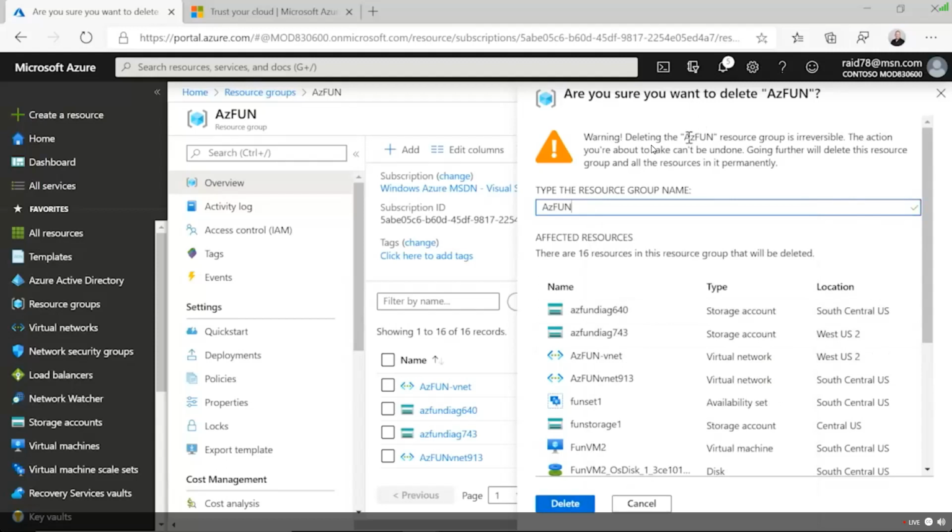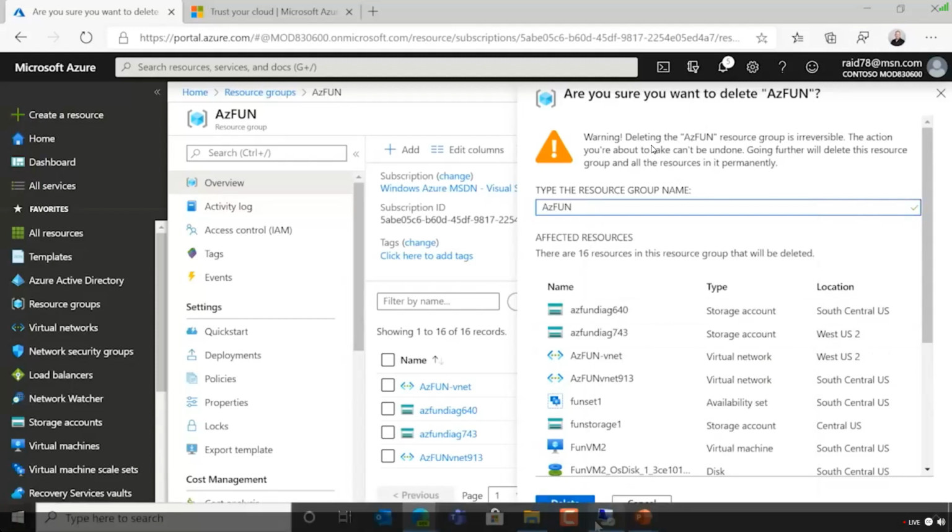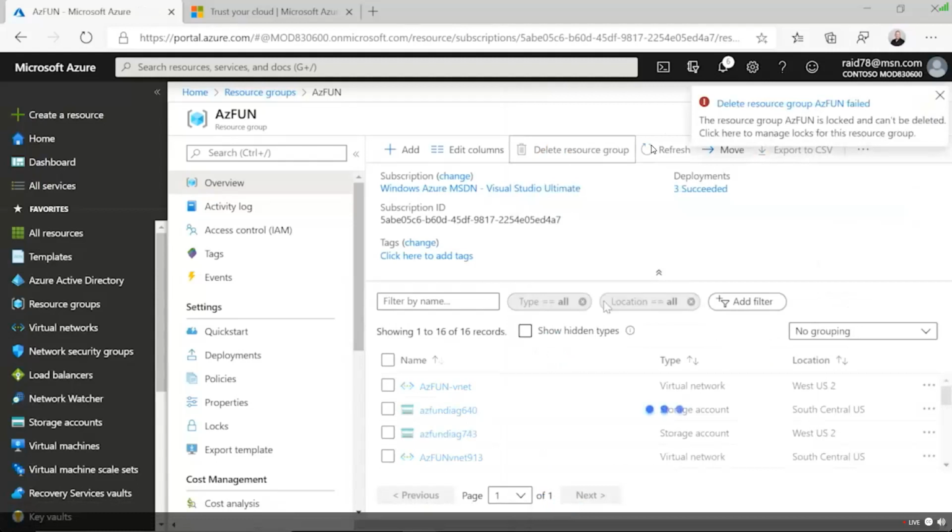By the way, if you delete resource groups via script, you can put a no wait and a force switch so you don't get this extra confirmation. Be very careful with that, right? The confirmations are there to help protect us from, well, quite frankly, us. So I'm going to go ahead and try to delete this resource group. And notice it failed because it has been locked.